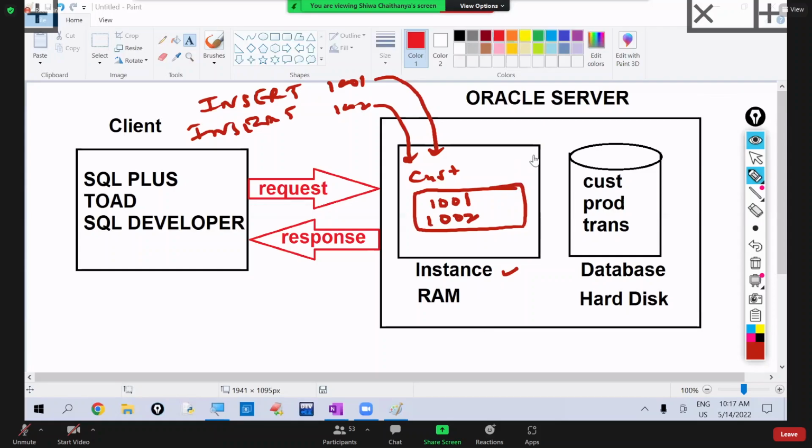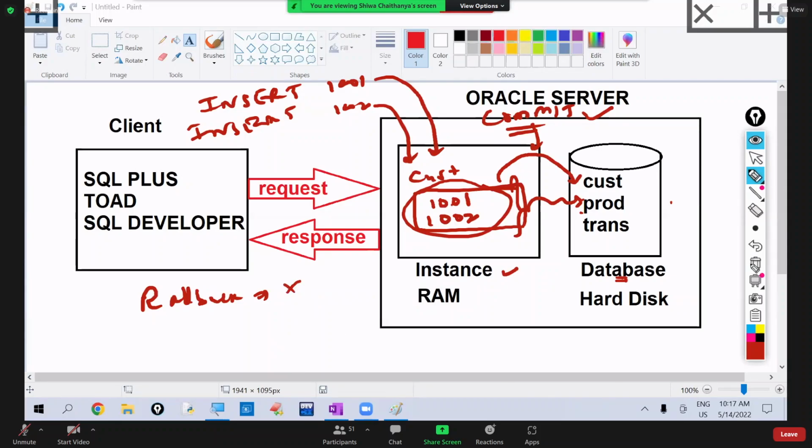But we want to save these transactions in the Oracle database. For this, which command we have to use? Commit command. So when commit is executed, all the changes of this Oracle instance will be applied to the Oracle database. Means these records will be saved. After commit, we cannot use rollback. What is the purpose of rollback? Cancelling the transaction. So commit means what? You are saving the transaction. After saving the transaction, how can you cancel? You cannot cancel. So after commit, we cannot use rollback.